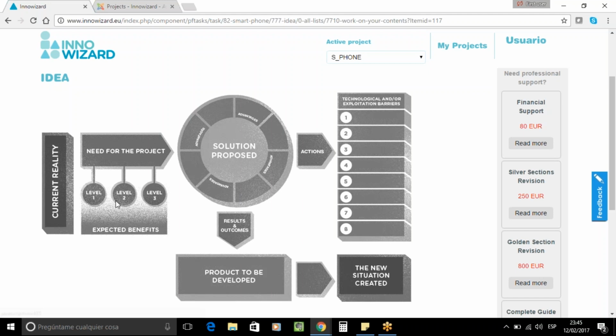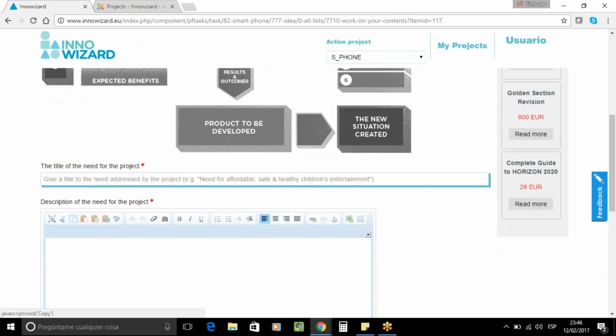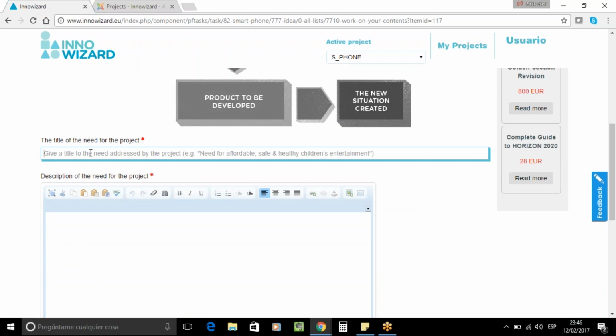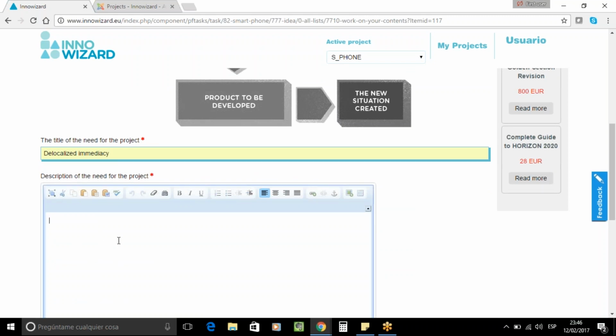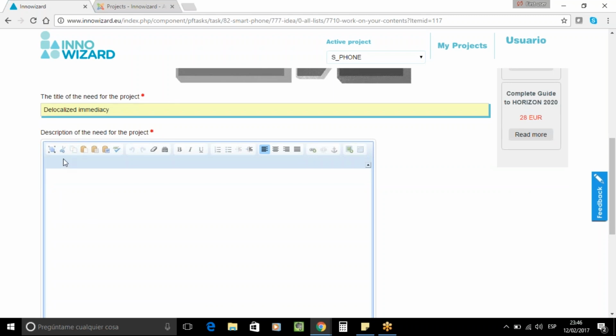In order to start working on this concept map, you have to click on the field you want to fill, in this case need, and then you see that you should type here the title of the need. In this case, let's call it the need for delocalized immediacy, right? And then you can elaborate the description of the need for the project here. What I said before, this immediate communication around all your daily activities, etc. This is a simple word processor with different functionalities, as you can see.